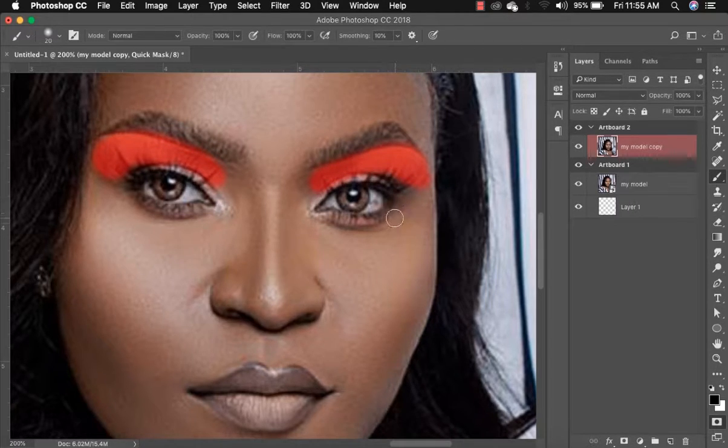And next is, you press Q on your keyboard, the shortcut to select the quick mask tool is Q. So press the letter Q on your keyboard and we have our selection. Right here we have our selection.